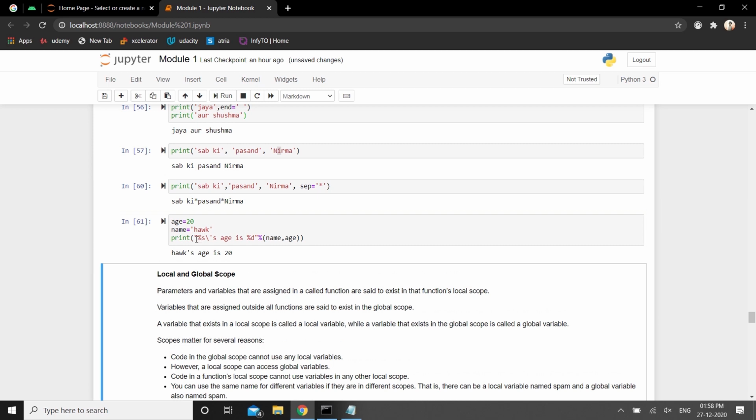So this prints. Percentage S means it wants a string to be placed here, and the string to be placed here is name. Name consists of Hawk, so Hawk is printed. Then there's a single quote and S, so that is printed. Then we have age is, then percentage D is for integer, which is taking the value age. Age consists of value 20, so it prints Hawk's age is 20.